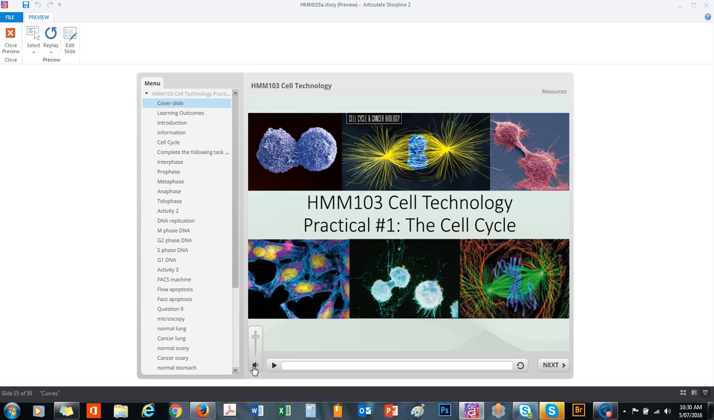We have a volume down the bottom here. Each slide can be narrated if that's what you wish to do, or videos can have their sound volume increased or decreased depending on what students want. You've also got a slider at the bottom here, and the slider is basically the time that's allocated to the particular slides or functions. You can increase or decrease that. You can stop it or you can play it if that's what you wish to do.